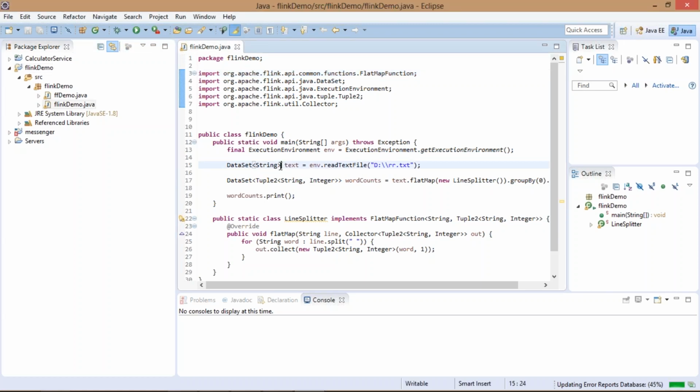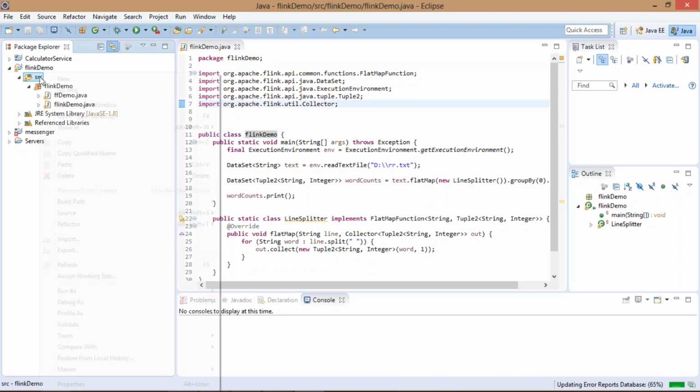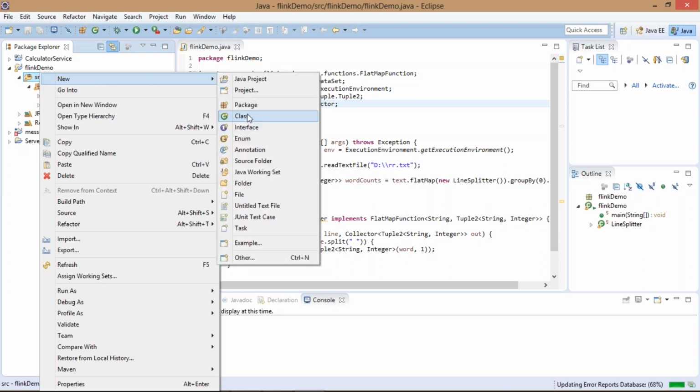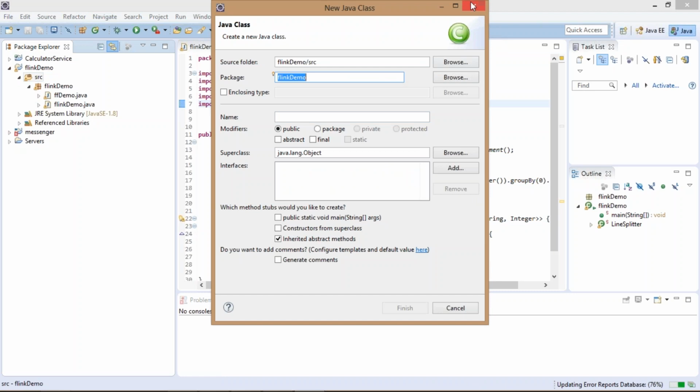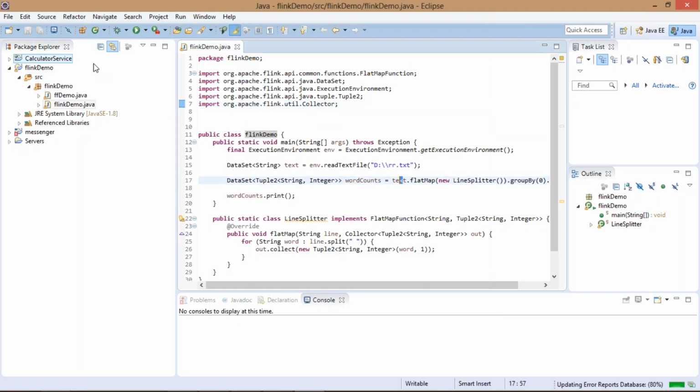Now we'll just create a Java file. Let's create a file called FlinkDemo.java. Select the src, right click, New, and go to Class. Just give the name FlinkDemo, with a capital D, and press OK, OK, Finish.